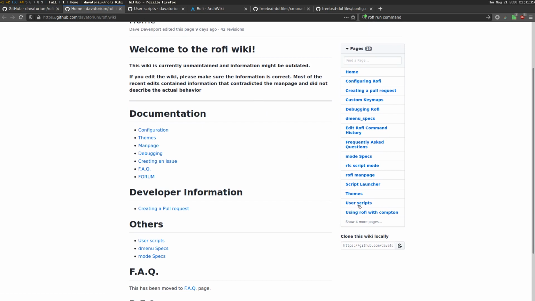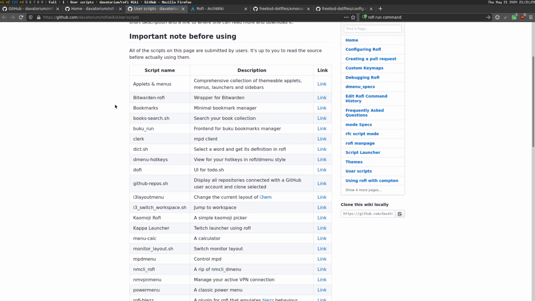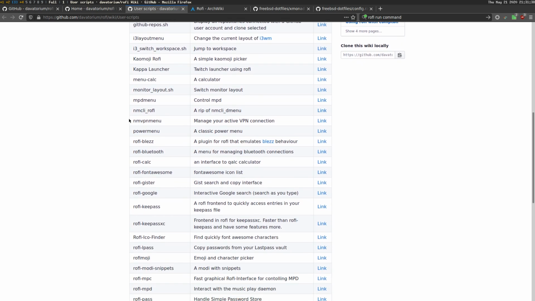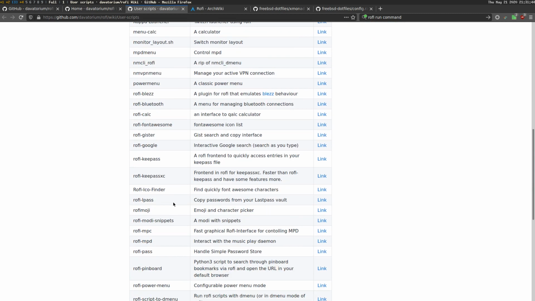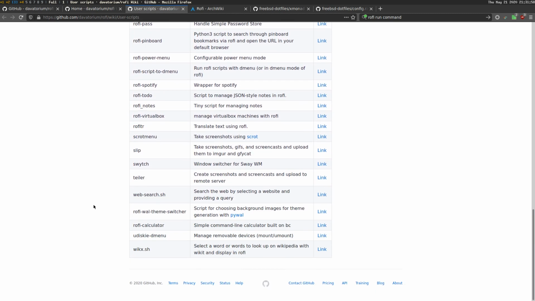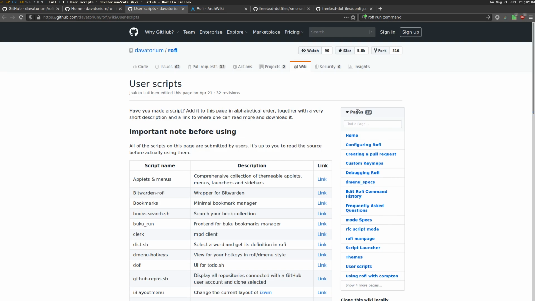And you see down here that there's user scripts. There are scripts for lots of different things like bookmarks, calculators, and working with MPD, the music player daemon. There are also scripts that you can use to log into sites, so you can actually fill in passwords. I think it's rofi-pass, which handles a simple password store. So there are a lot of additional scripts that you can install for rofi that extend its functionality.